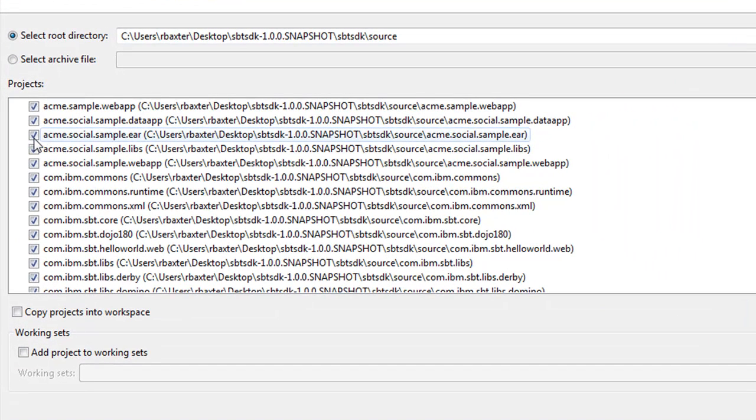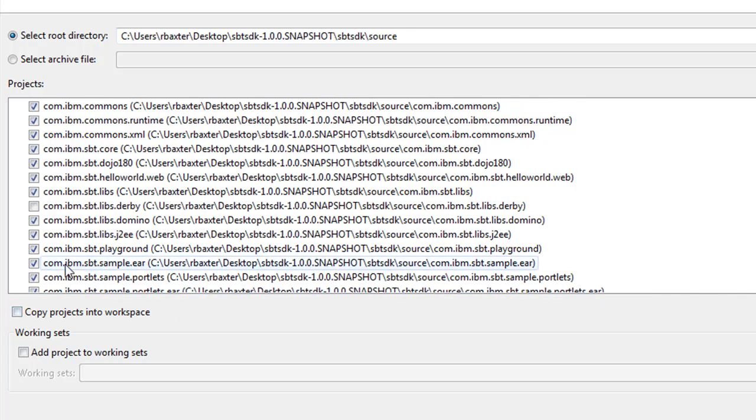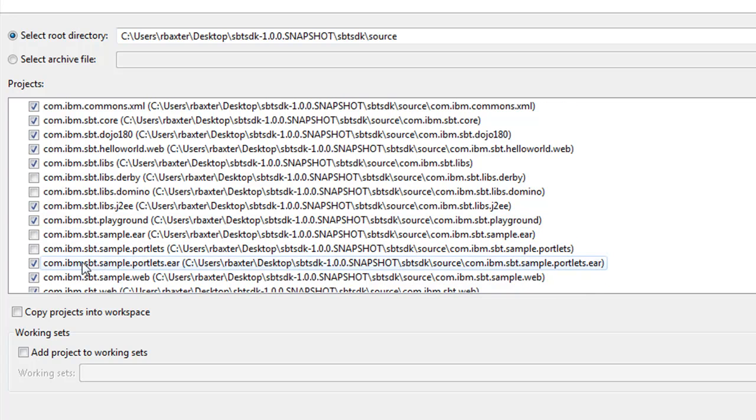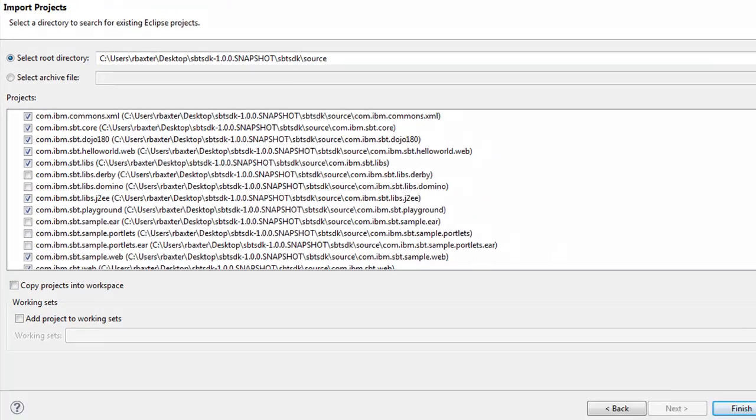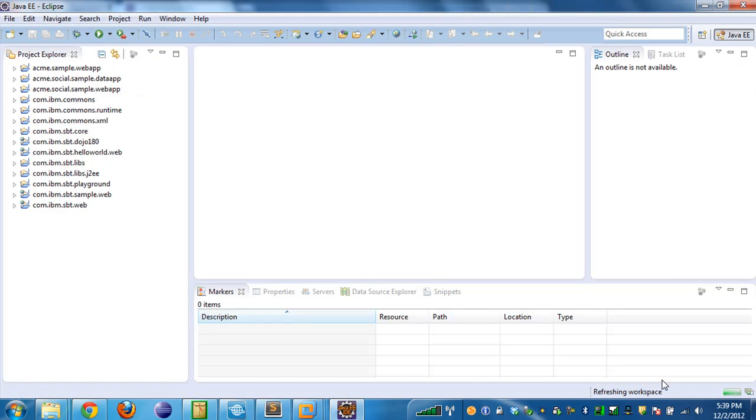So the first one we're gonna unselect is Acme Social Sample Ear. Also unselect Acme Social Sample Libs. The next one you don't need is com.ibm.sbt.libs.derby. You can unselect that. You also don't need com.ibm.sbt.libs.domino. And you don't need com.ibm.sbt.sample.ear or com.ibm.sbt.sample.portlets or com.ibm.sbt.sample.portlets.ear. And after you've unselected all those, you can click Finish. Now you should see a list of projects in the Project Explorer view here. And Eclipse will go ahead and build your workspace.